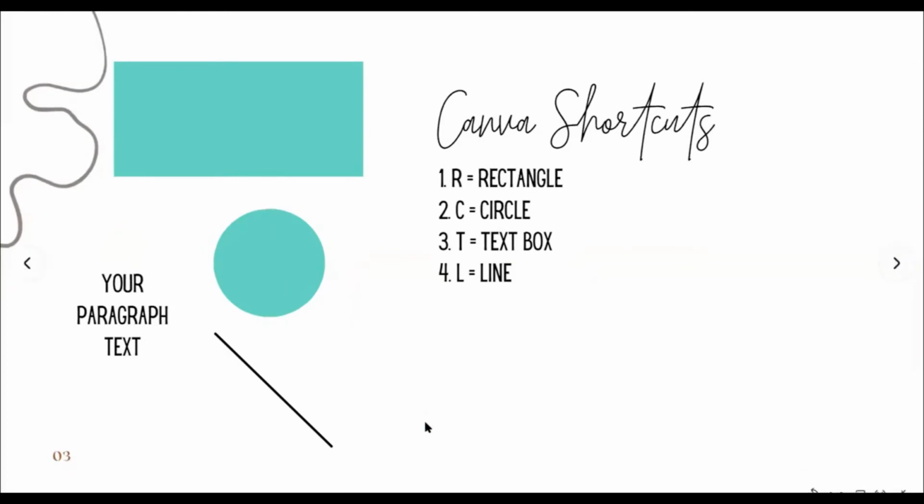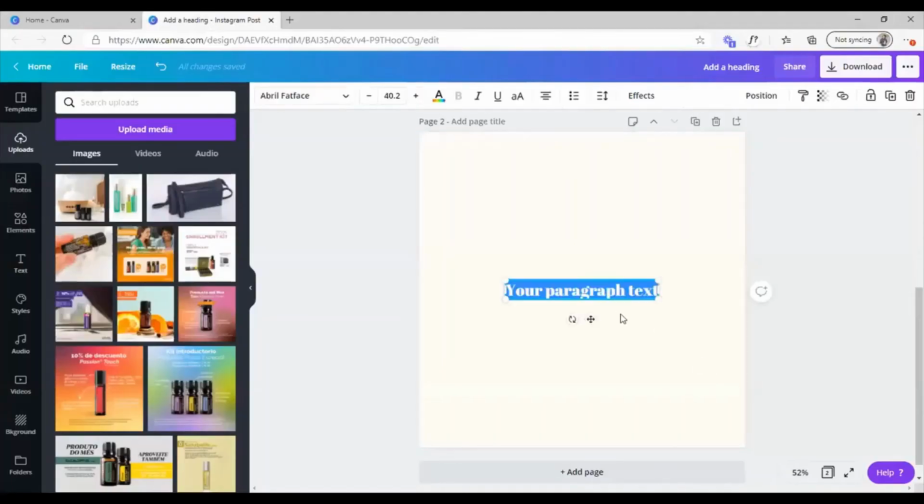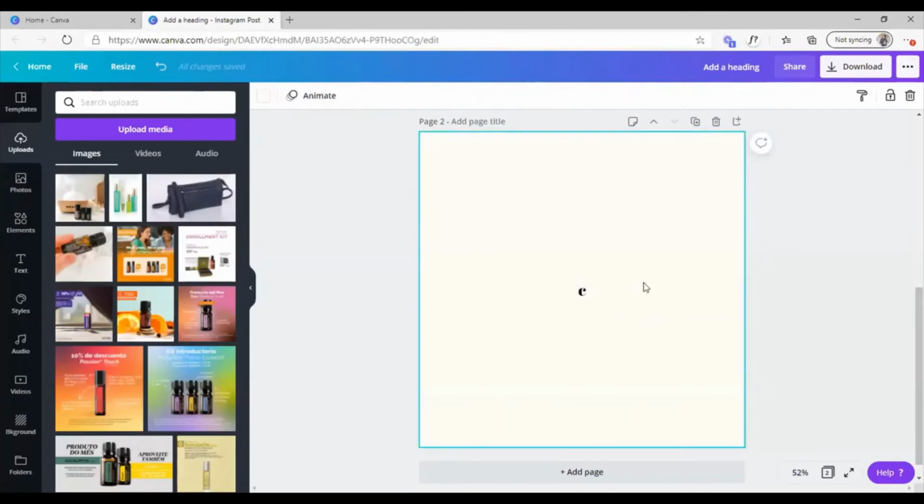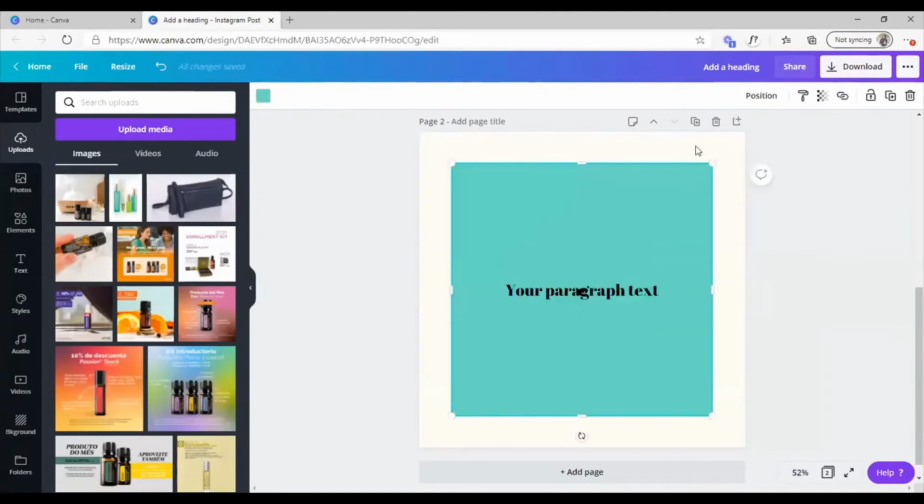So if I was going to show that to you back on here, okay, T, I get a text box. C, oh, you got to click off of it first. C, I get a circle. T, text box. R, rectangle. L, line. So it's a lot easier to do it this way than to just click around all the time. It's right at your fingertips.